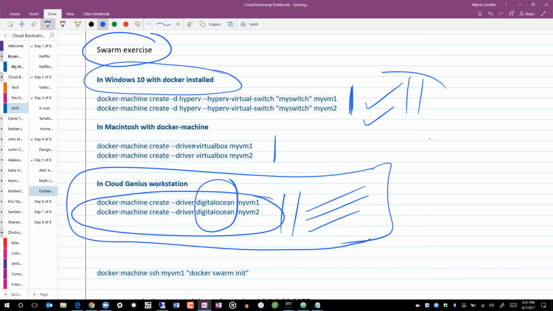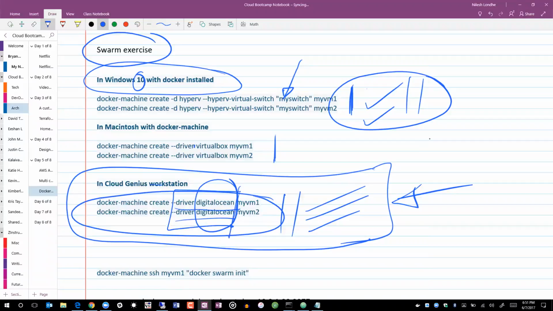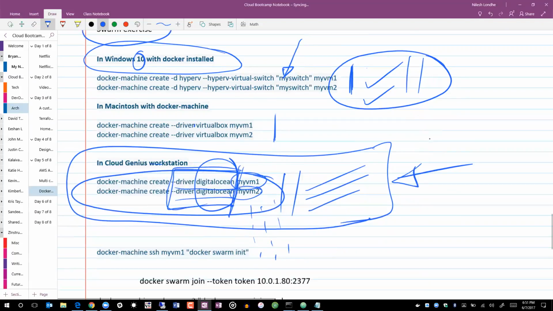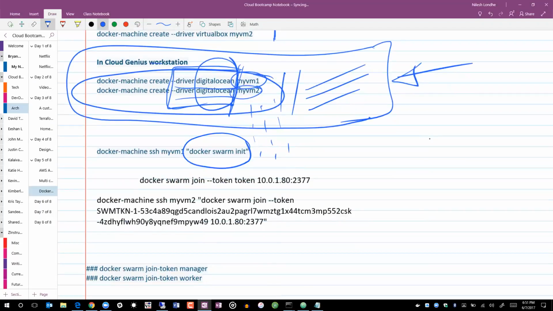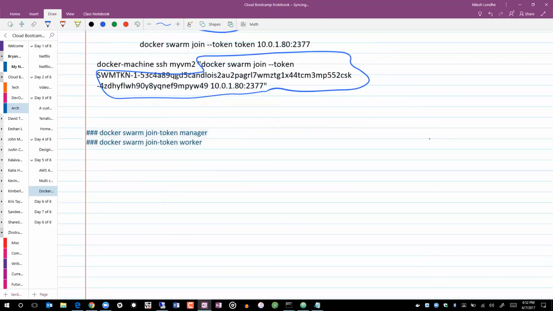But that is a lab exercise. This is not how you run it in production on a Windows 10 box. This is the production way of doing things. Right? You create a cloud connection. You have to provide your digital access token and then create these machines as you like, any number of them, and put them in a cluster by running something like initialization. And it will give you a command that looks like this, that will allow your swarm token for other workers to be able to join. And then you have a swarm.